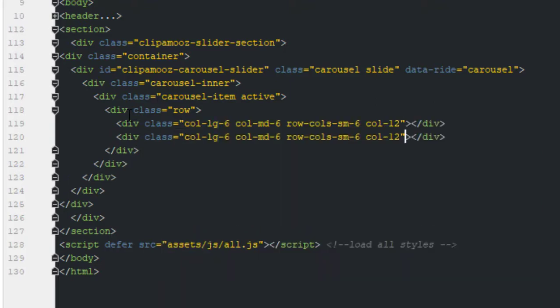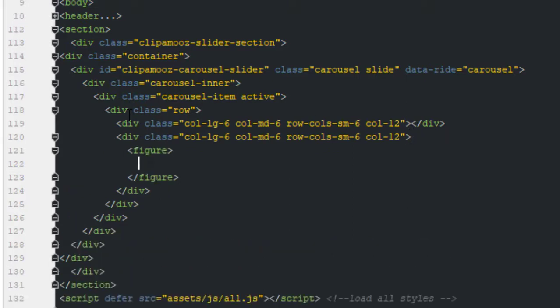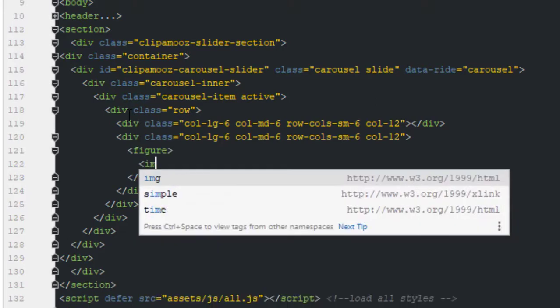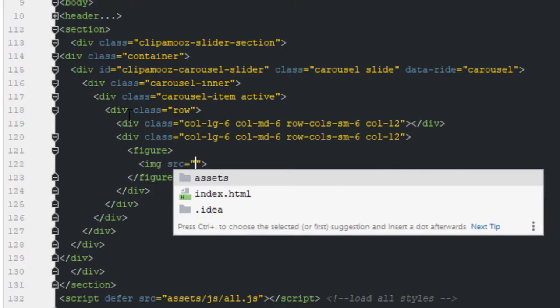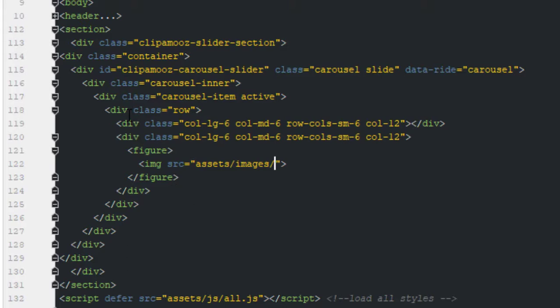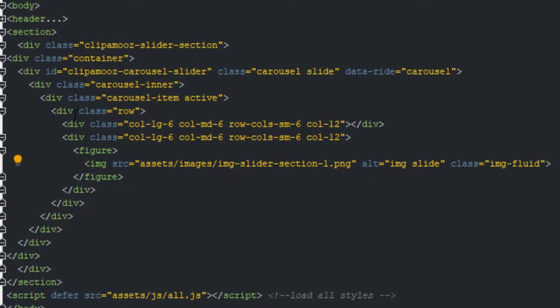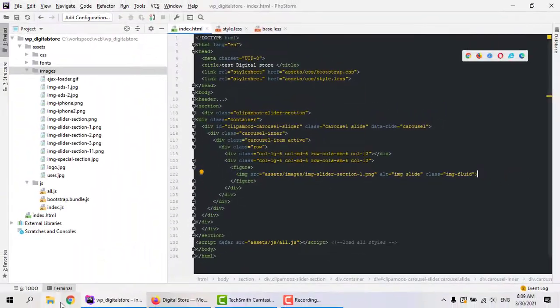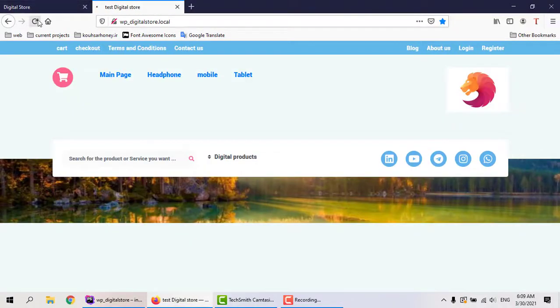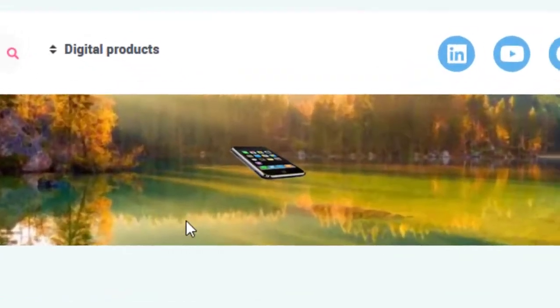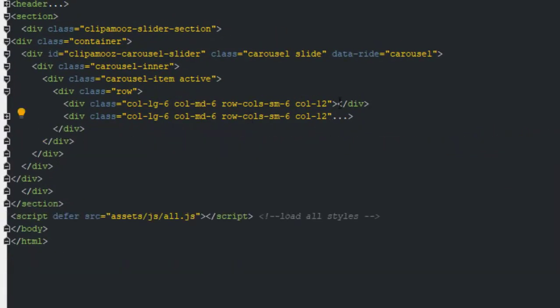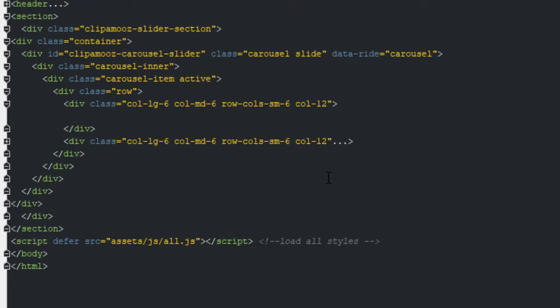Now Control D. Okay, first add the image. Add image, address image, img source. Address images, img slide section 1, alt img slide, and add class img float. Okay, it's good. Refresh and test. Okay, it's good.